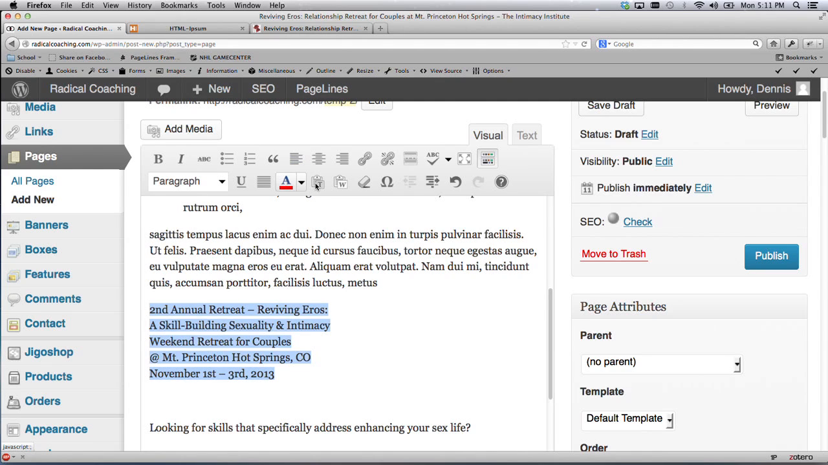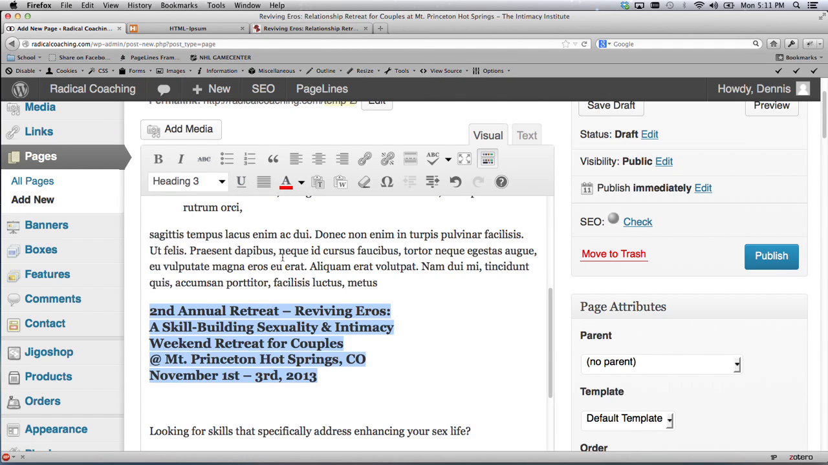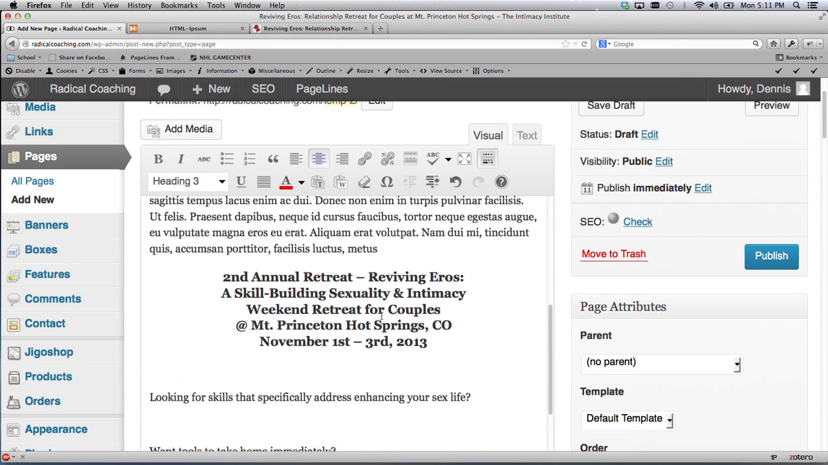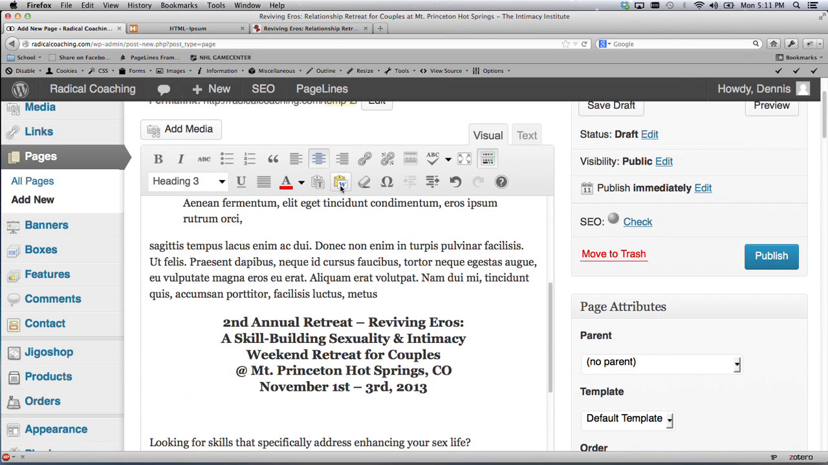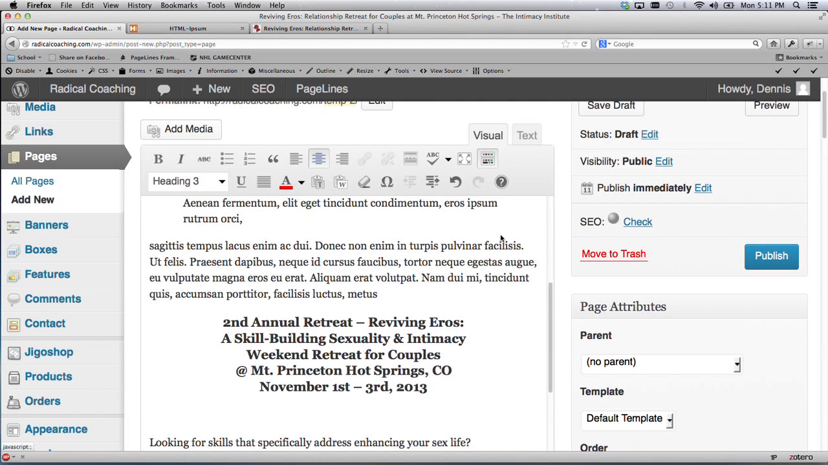Let's see, so now I can set this to heading 3 or something like that and center it, and now this is kind of my own look to it. This next one is the same thing, but it actually helps you paste formatted text from Word. So you would just paste it in here and click insert, and it will help you if you're having problems with formatting from Microsoft Word documents.